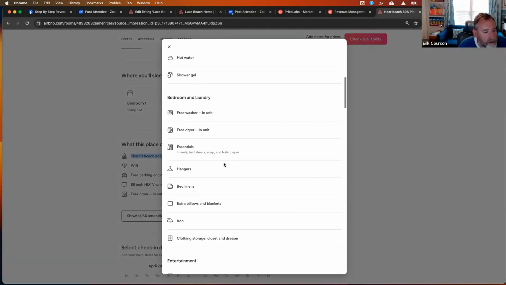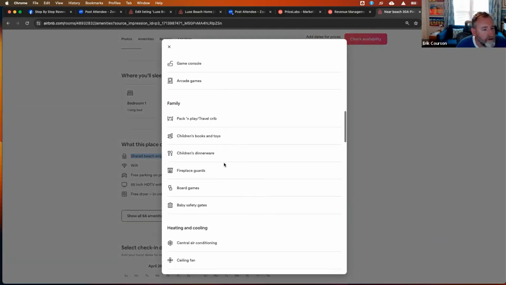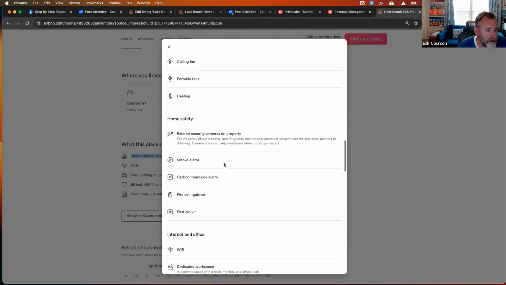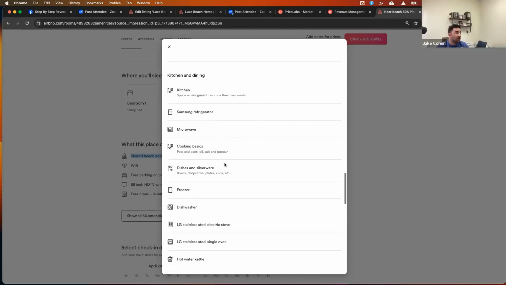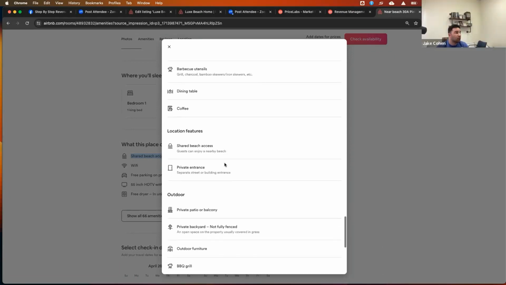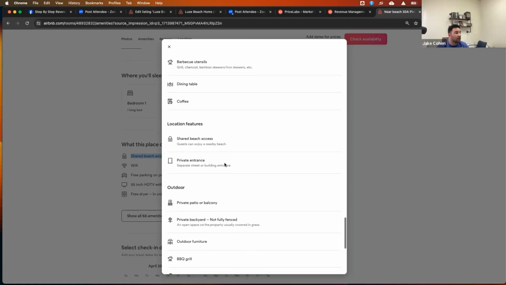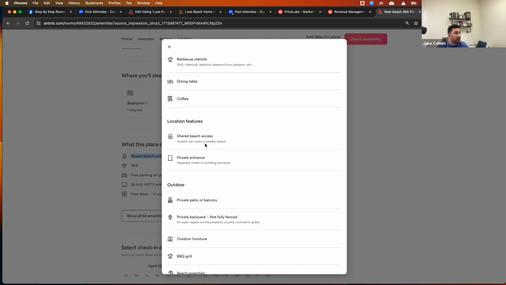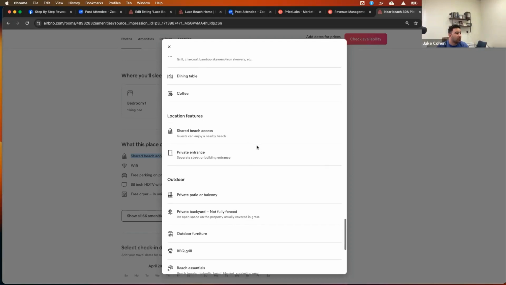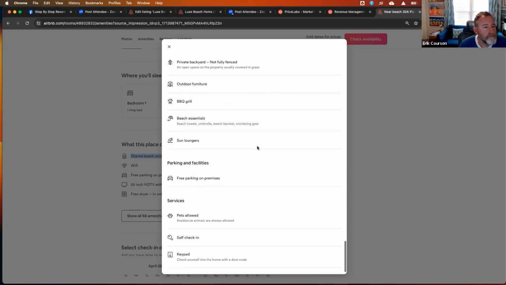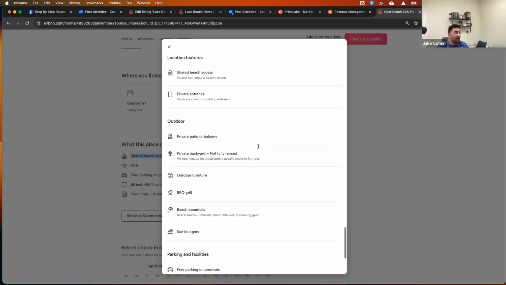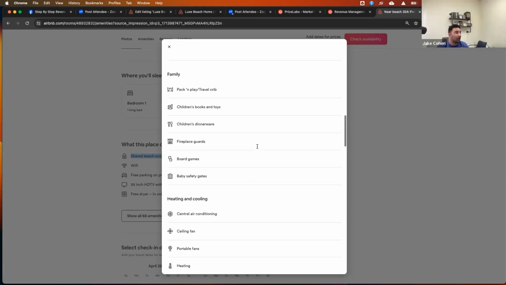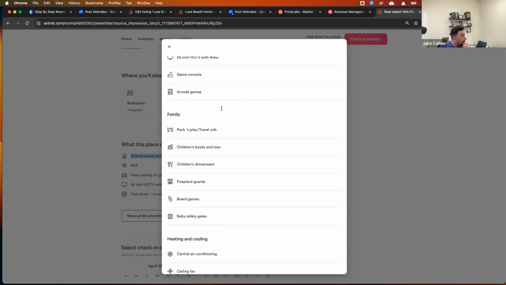Yeah, beach access. That's a little unclear what that even exactly means. It's very, very unclear that would make you beachfront. Location features, shared beach access. Guests can enjoy a nearby beach. That is a true statement. That's very interesting that is how Pricelabs is pulling that in.